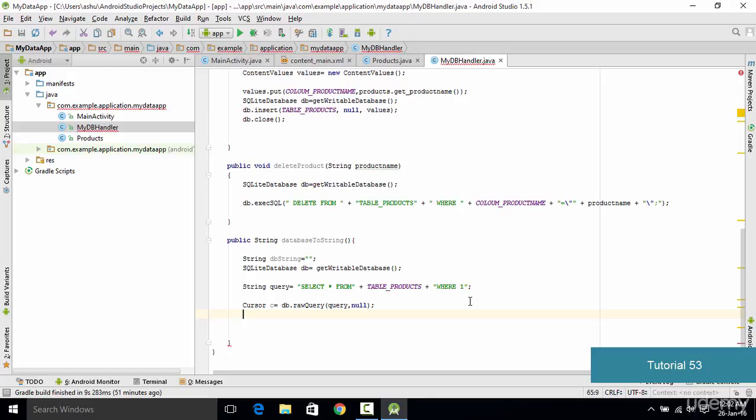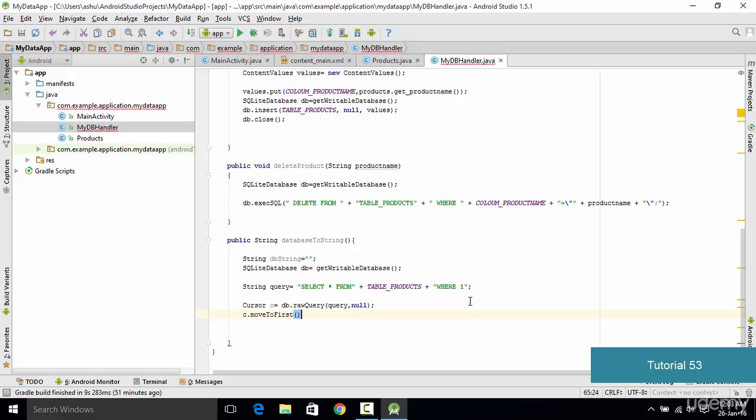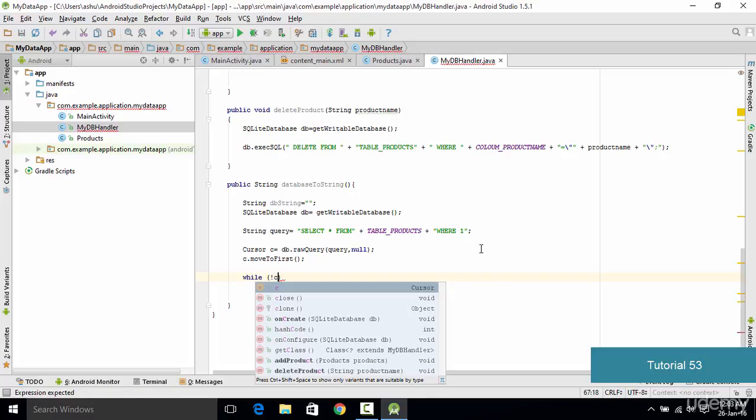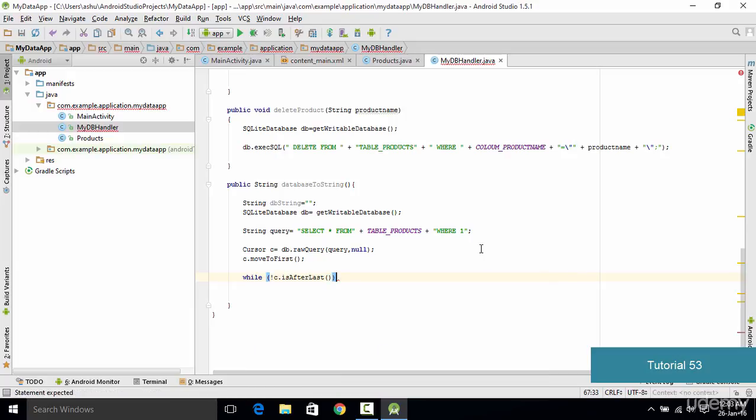And the next thing which we need to do is that you need to move the cursor to point to the first position. So we type c dot moveToFirst. So it is going to place the cursor at the first position. Now the next thing which we need to do is that we need to traverse through the database until we encounter the end of the table. So we give a while statement to loop through the table, and then we specify not c dot isAfterLast. So basically it is going to execute the code until we reach the end.